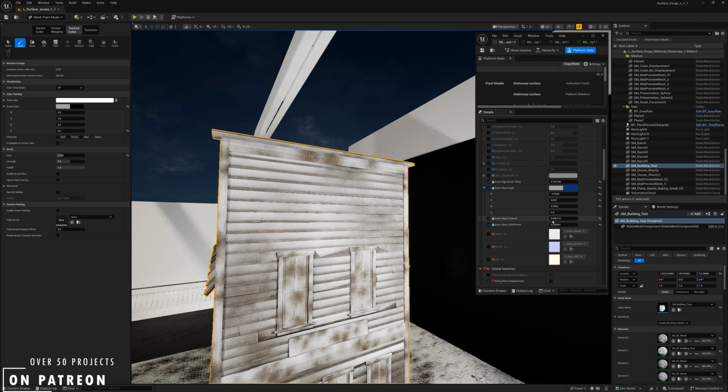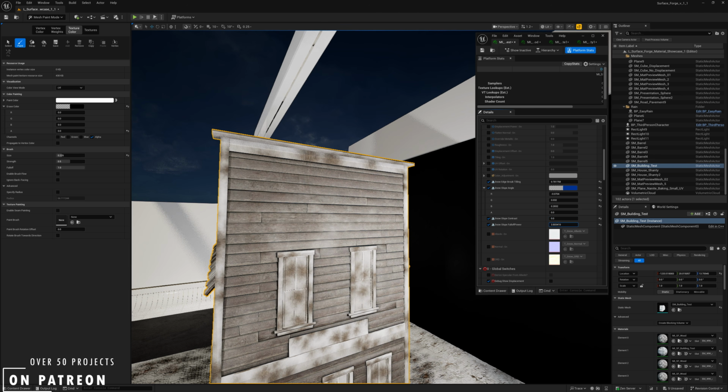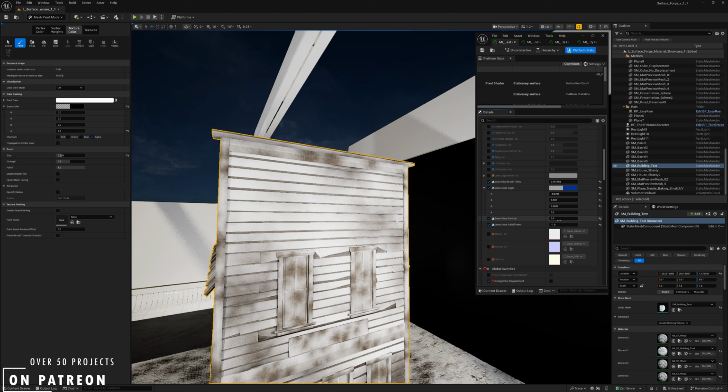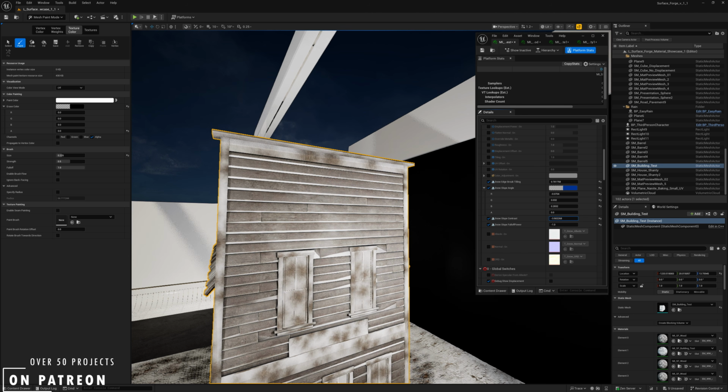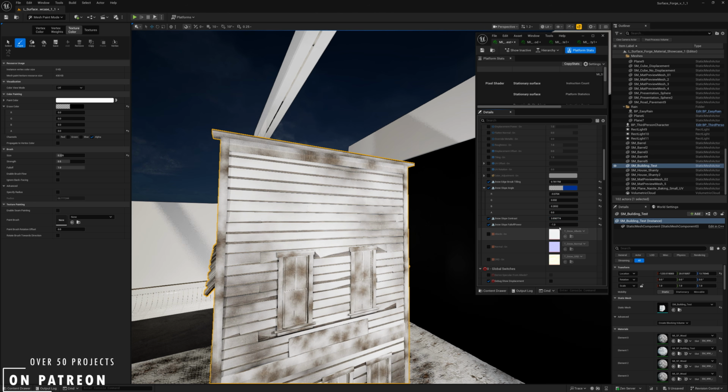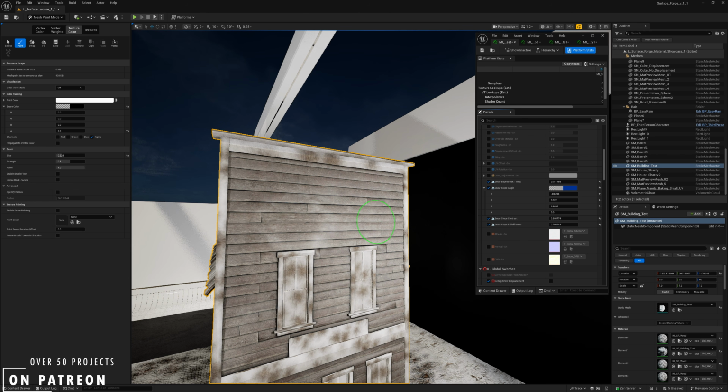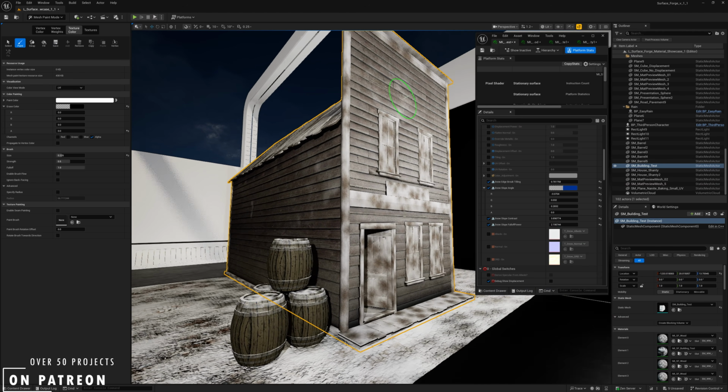If I, for example, go here and I say, you know what, I'm trying to go to a point where I have no snow showing up. Maybe I'm gonna do something like that. So the snow is barely showing up, right?